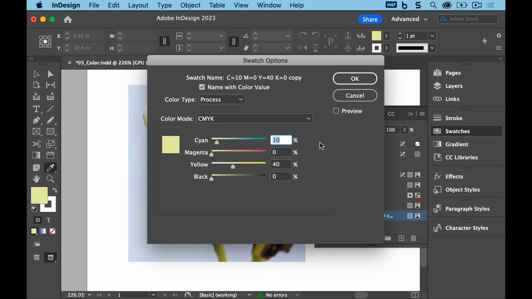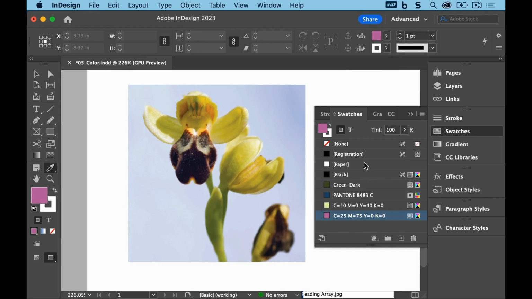Make sure Color Type is set to Process and Color Mode is set to CMYK. Adjust the color by typing values in the following fields. You can tab from field to field. Cyan 25, magenta 75, yellow 0, black 0. Click OK to close the Swatch Options dialog box and add the new swatch.